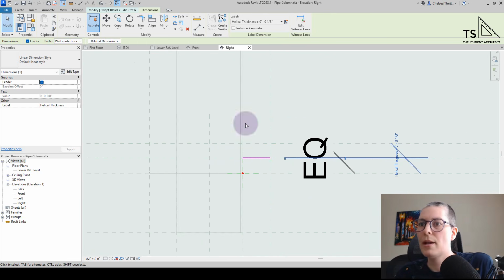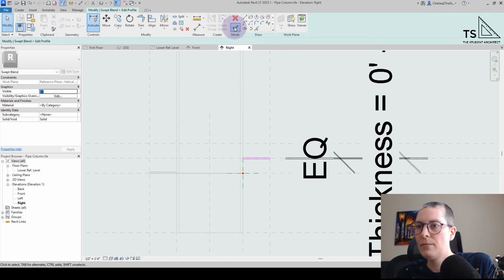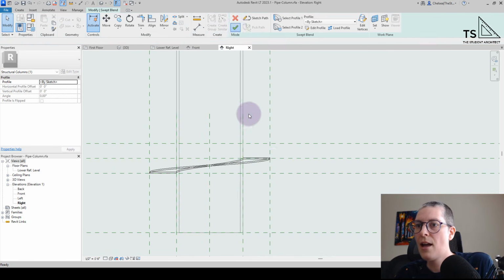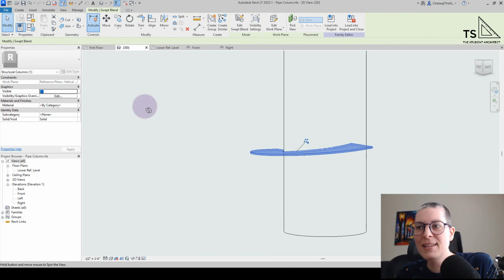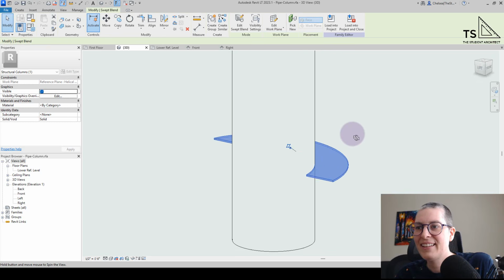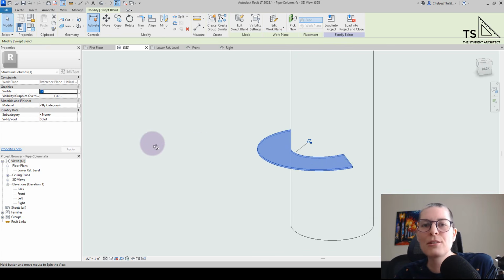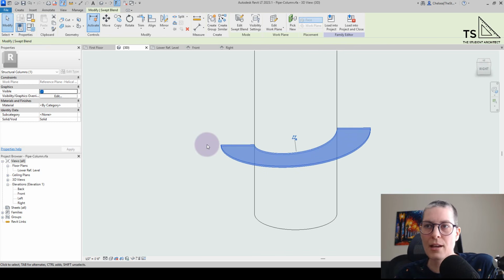Okay, so now we can hit OK. Hit OK again, and look at that! We have the first part of our helical shape. How amazing is that? So cool. So now we just repeat the process for the other side.